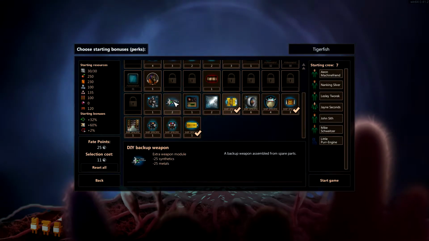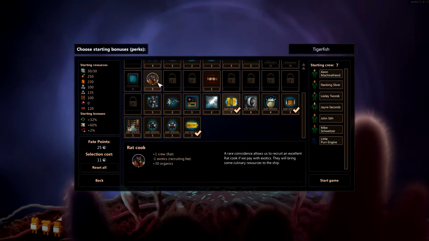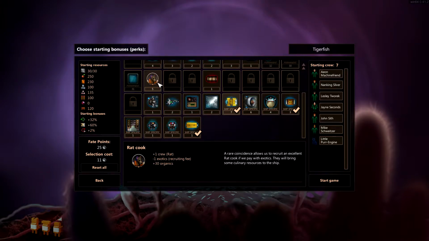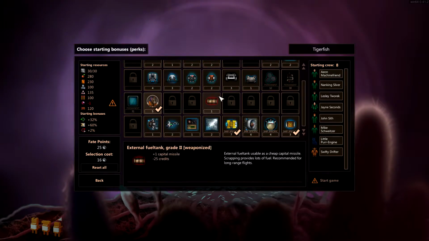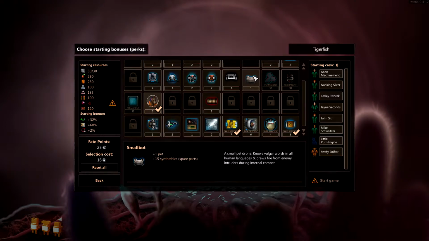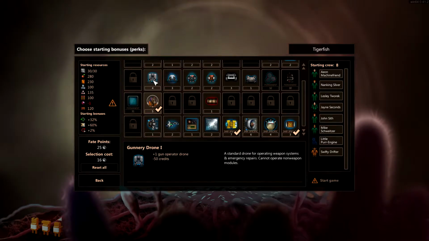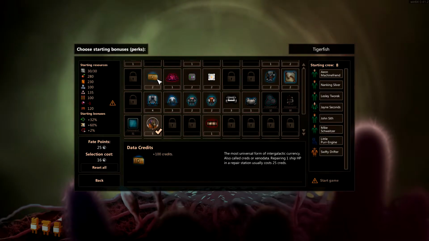Okay, an extra weapon module, a backup weapon assembled from spare parts, backup sensor, a rat cook, plus 1 crew rat, minus 1 exotics, and plus 30 organics. A rare coincidence allows us to recruit an excellent rat cook. What? Alright, a small bot, I get an extra pet, a small pet drone, knows vulgar words in all human languages, and draws fire. Fire safety drones, DIY repair drones, a gun operator drone. Okay, that's kind of cool.